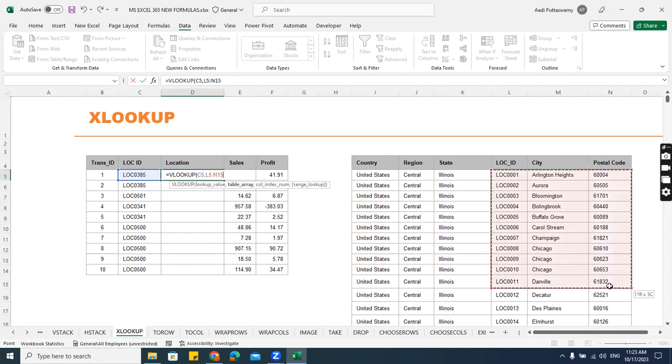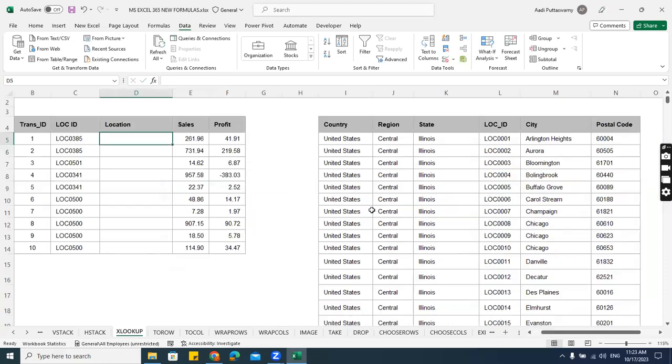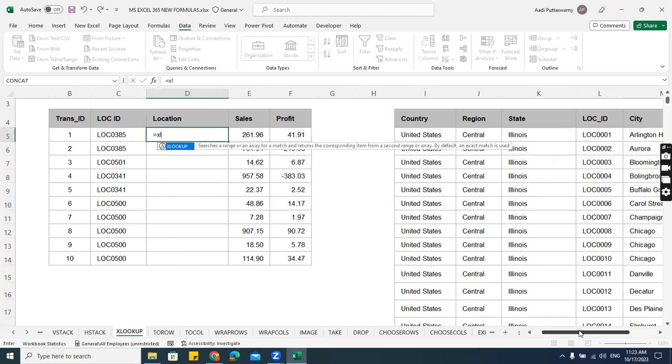If I take this, say I want state. Again, I cannot take the state. Why? Because it is on the left-hand side. So again, I have to move this location ID to the first column, and then instead of this, equals. Let me zoom this. Equals XLOOKUP.